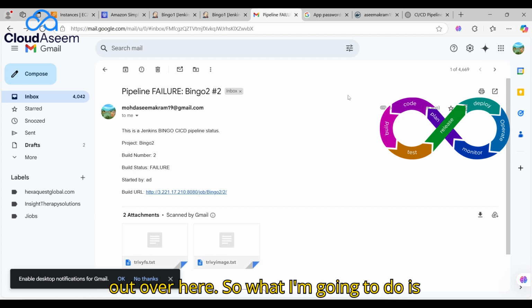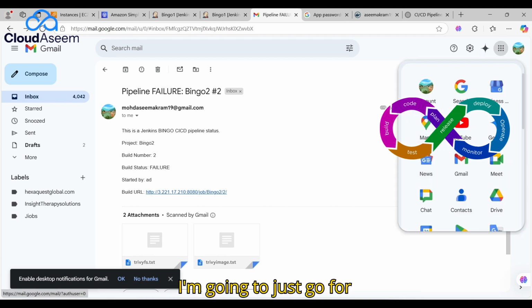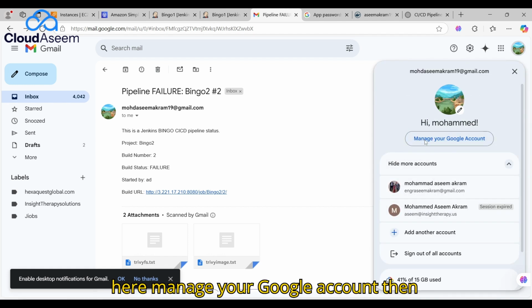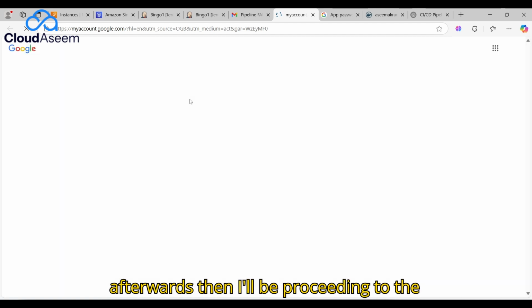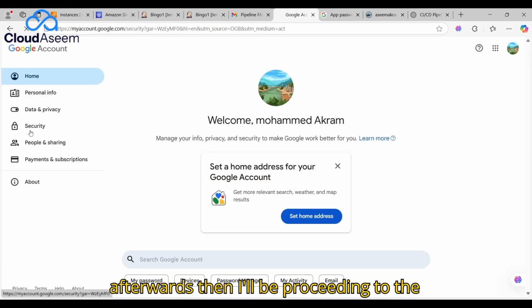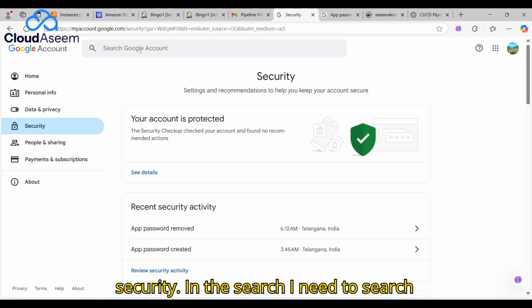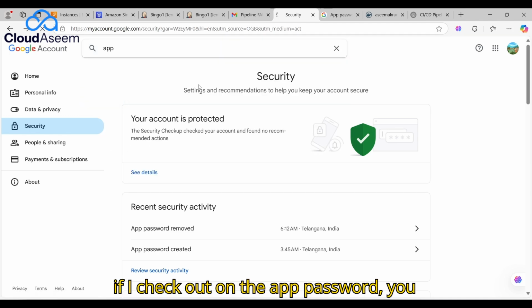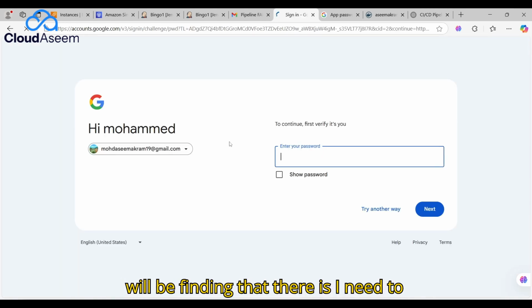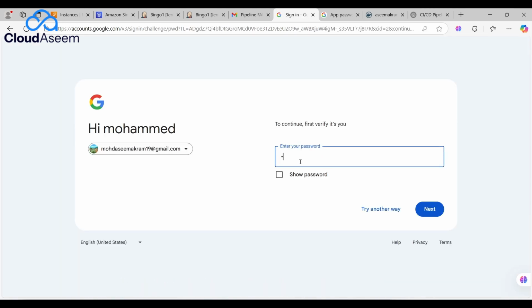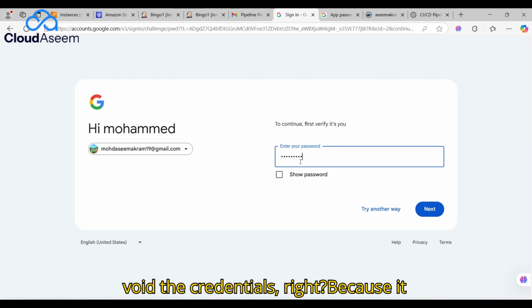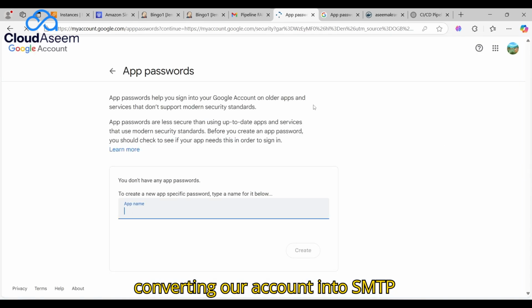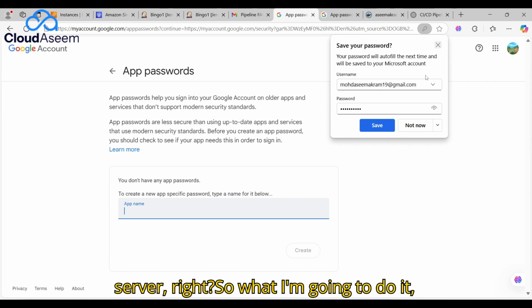So what I'm going to do is go here, manage your Google account. Then afterwards I'll be proceeding to security. In the search, I need to search for app password. Okay. So if I click on app password, I need to provide the credentials, right? Because it will ask you to validate, because we are converting our account into an SMTP server, right?